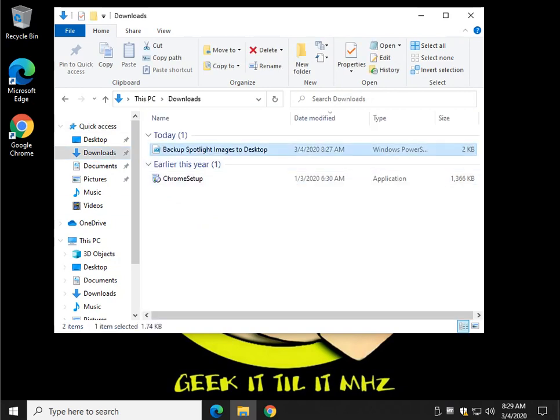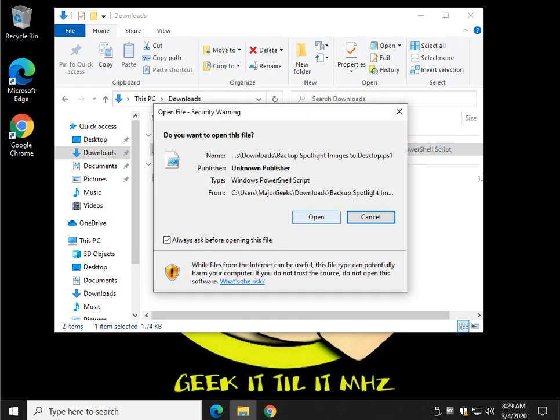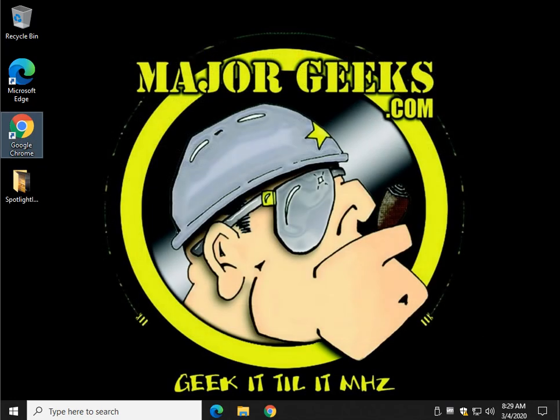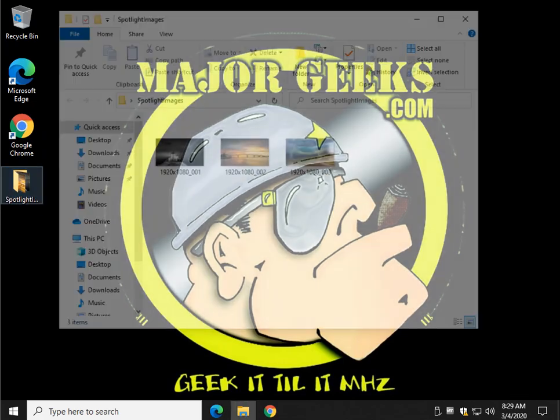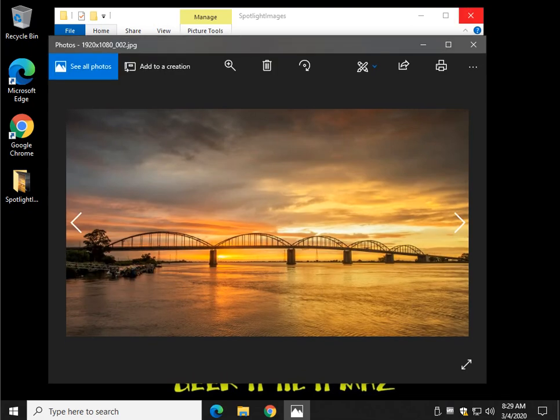There it is. And it says, you see by the type, Windows PowerShell script, right click and do run with PowerShell. Click open. And just wait until it's done and the folder should show up. There it is. So all this did was create a folder on your desktop with all the larger images that are on your computer. Ta-da.